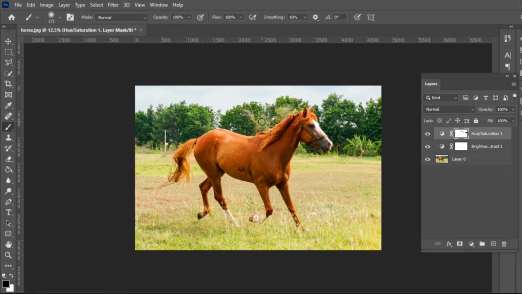And that looks good. Now as you can see, it's a bit more realistic than it was before. And there we have it. Now that's how you adjust the colors and the lighting in your image.